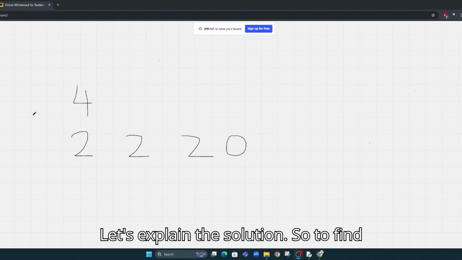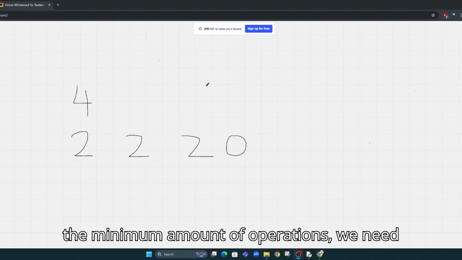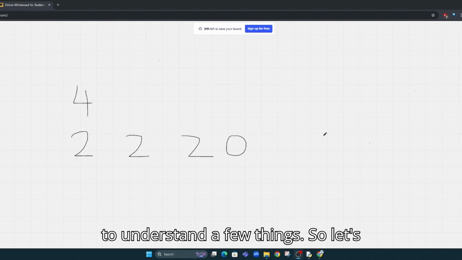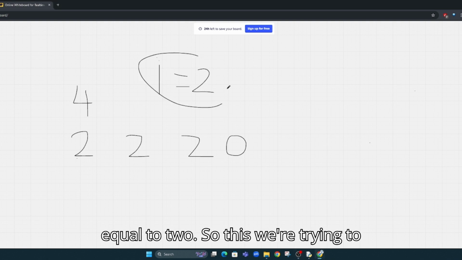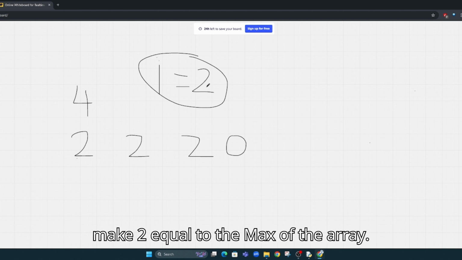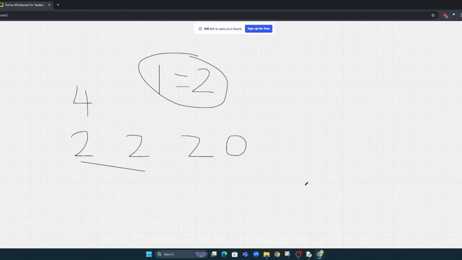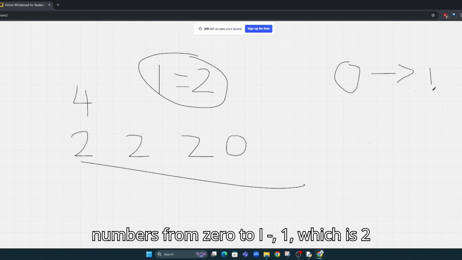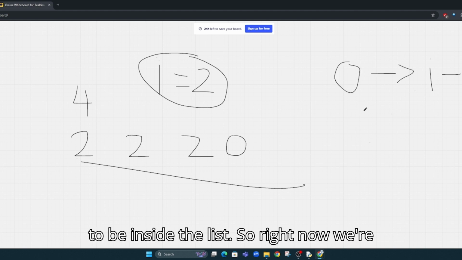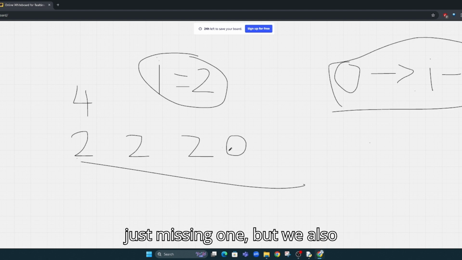So to find the minimum amount of operations, we need to understand a few things. Let's demonstrate with our target i equal to 2. So we're trying to make 2 equal to the mex of the array. To do this, we have to include all the numbers from 0 to i minus 1, which is 0 and 1, inside the list. So right now we're just missing 1.